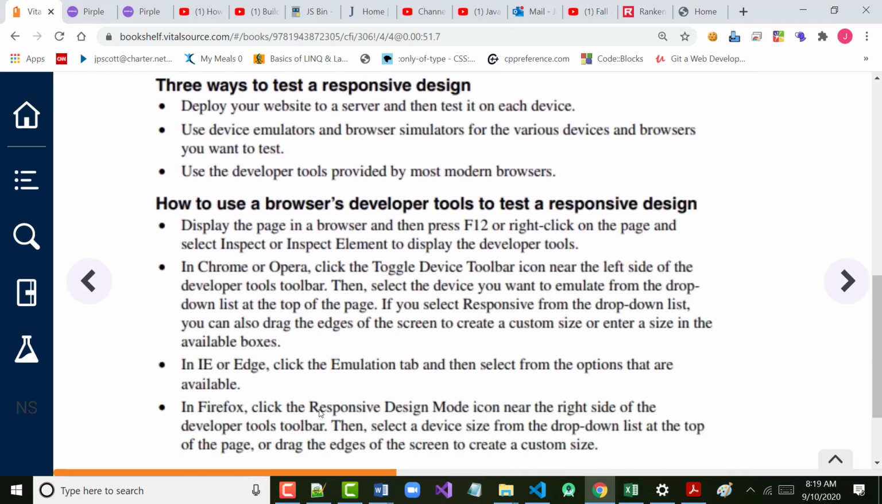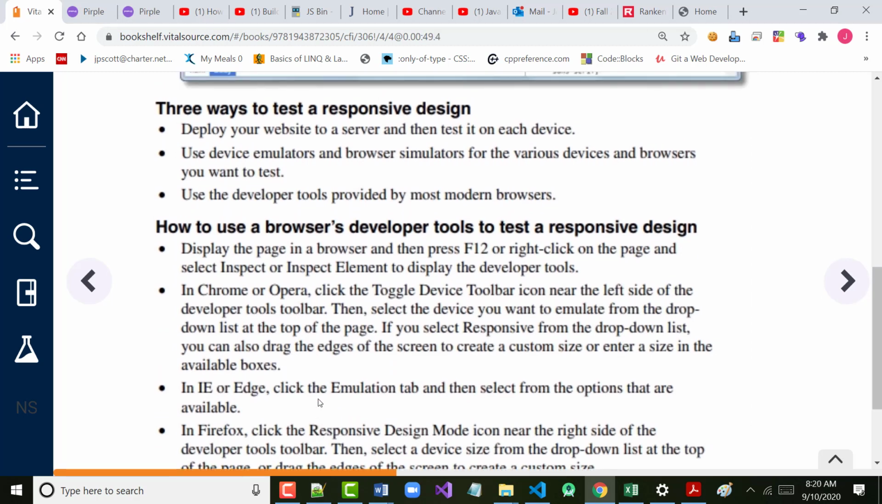So they say 3 ways to test a responsive design. Number 1, deploy your website to a server and test it on each device. There are actually people who make a living. They're called beta testers. All right, and what typically happens is they get sent software, and they might have a bunch of different devices and a bunch of different browsers, etc., and they just test stuff. Kind of a neat job when you think about it.